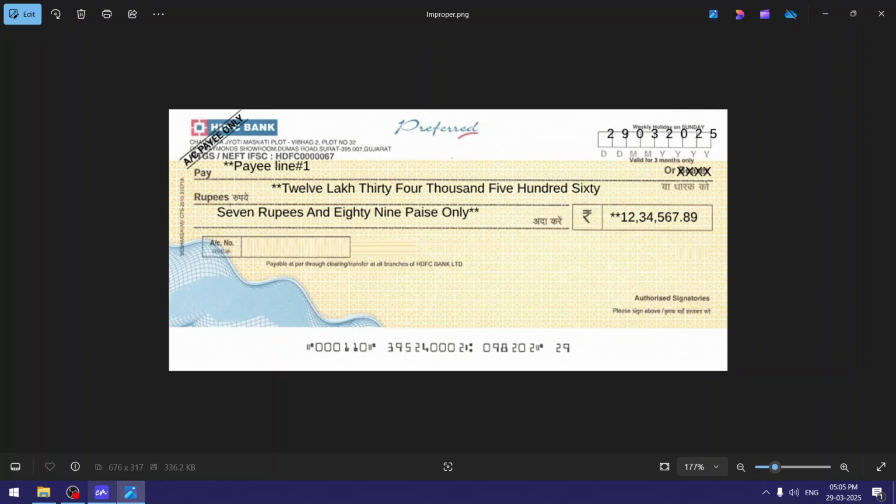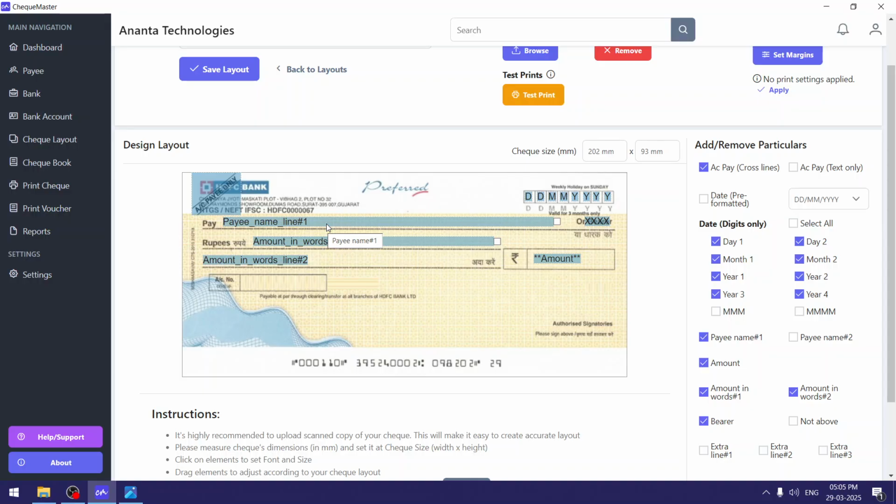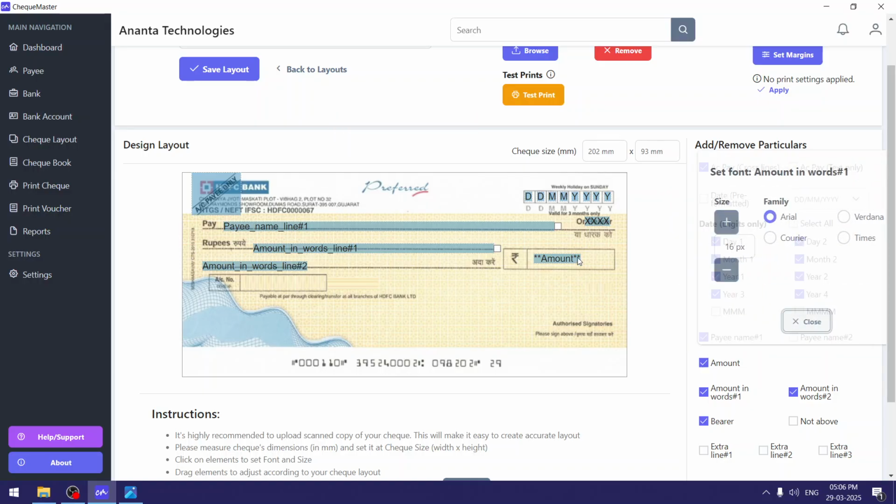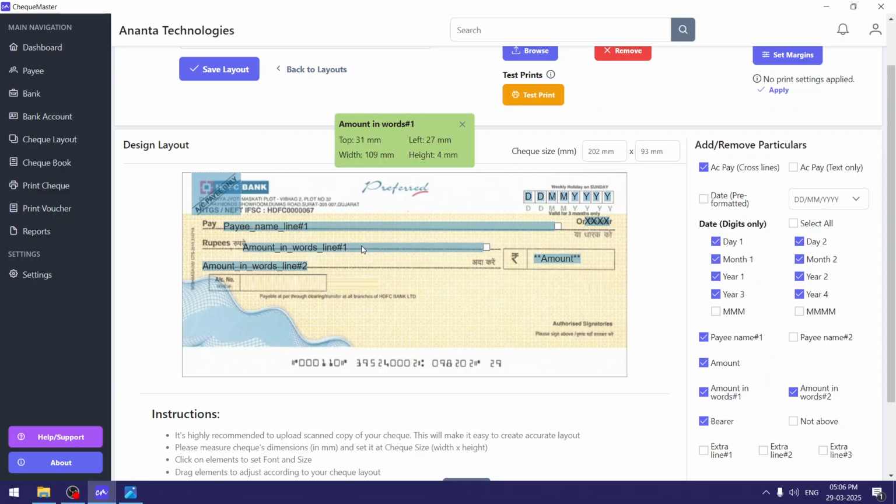To shift these, we have option 1. In this check layout, we will move this down, let's say 3 mm. In this green block, it is showing you the top and left position. Now in amount in words, it is 29 mm from top. So let's move it 3 mm, so it is 32 mm now. Now let's move this line number 2 also 3 mm down, and we have to move it 4 mm to the left side. So let's move it to the left side. Okay, now 27.